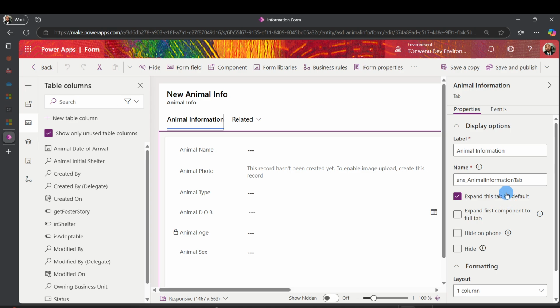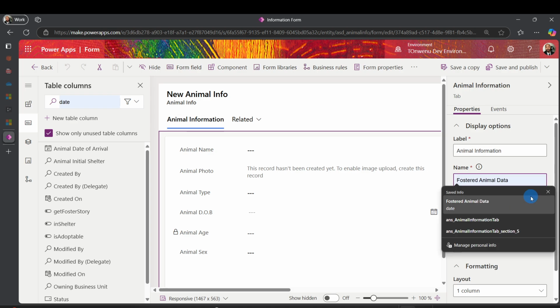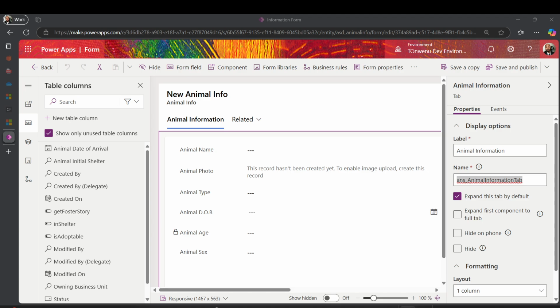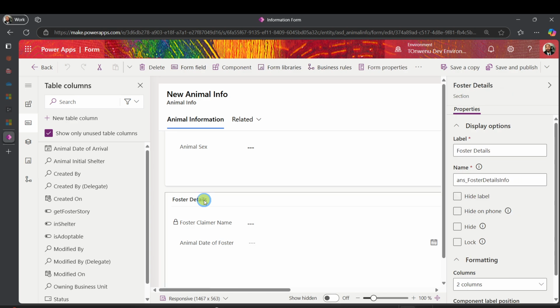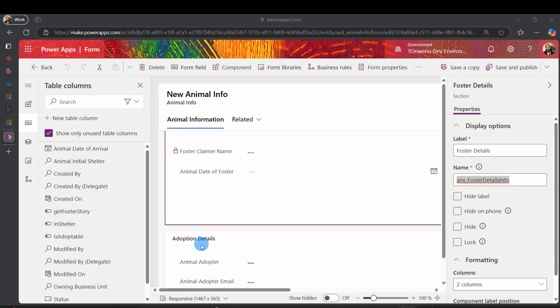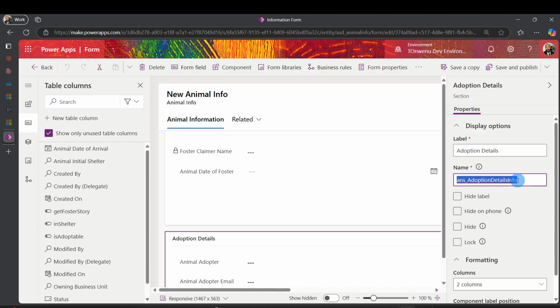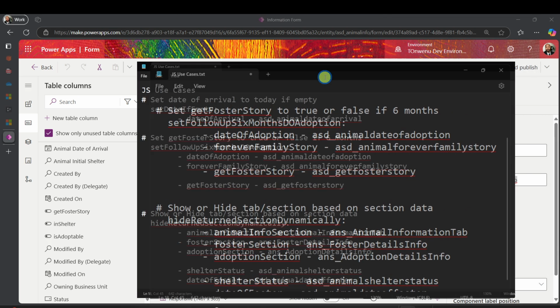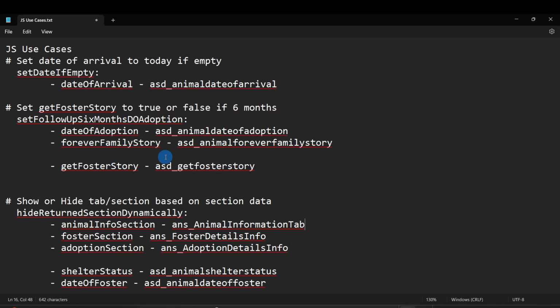So once you click on the animal info tab, just grab the name. This is what we need. So I'm just going to add that to our list. Next thing we need is the foster details. So click on the foster details section, and grab the name. Save it to our list. And last but not least is the adoption details. Just grab that and add it to our list. And with that, we have everything we need to work on our functions.